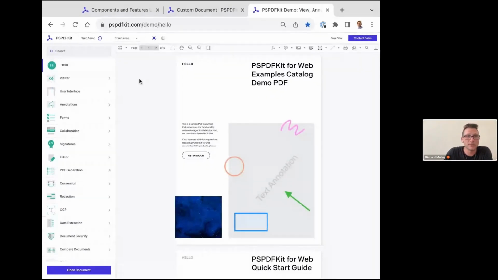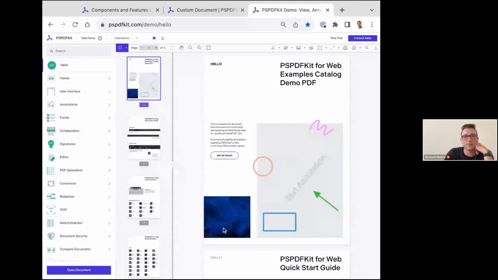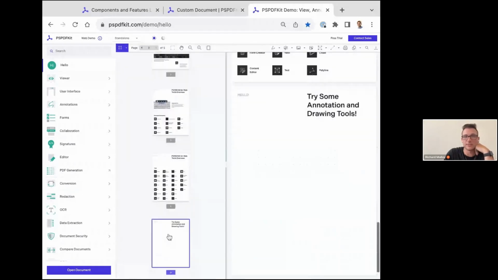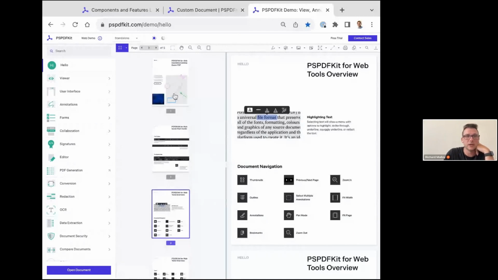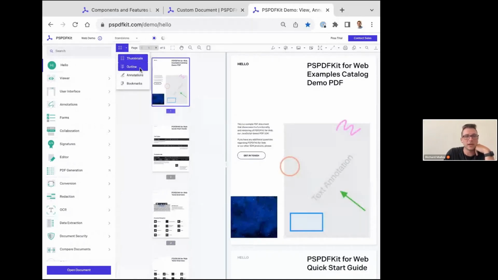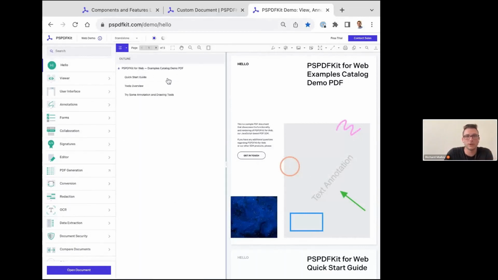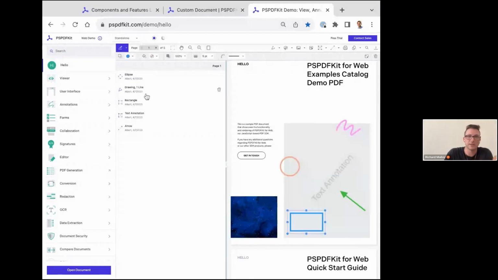But we can walk through some of the standard viewing components. Being able to navigate easily through a document is probably really important, especially for larger documents. We've got thumbnails that you can use. This sidebar here is also customizable if you want to use it for other things. If an outline is on the PDF itself, we'll grab that and allow you to navigate through the outline as well. Same thing with an annotation list. If there are annotations on the document, you can see that they're time stamped and things like that.